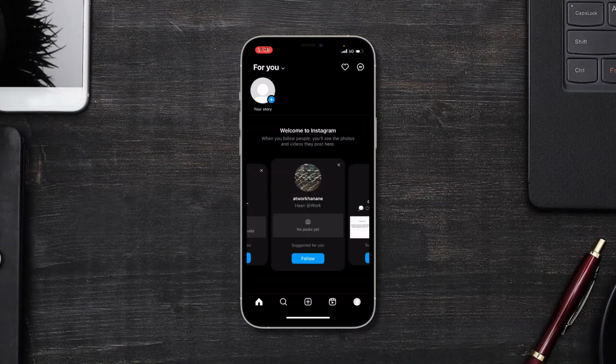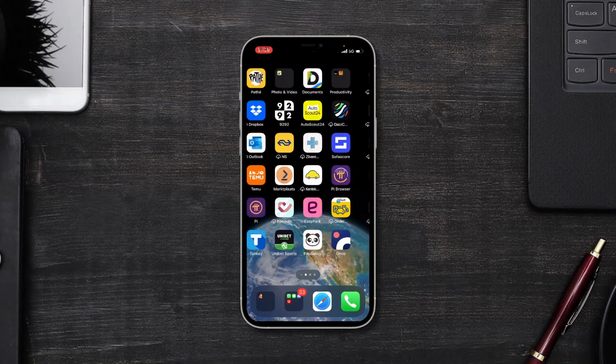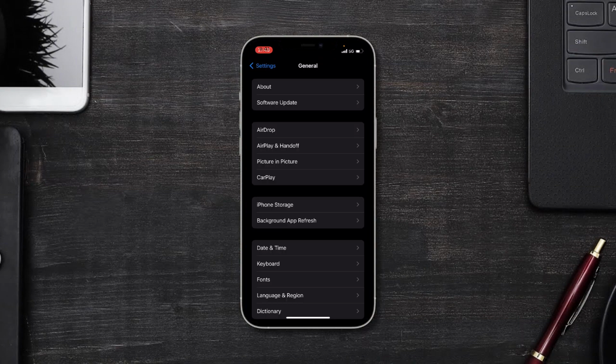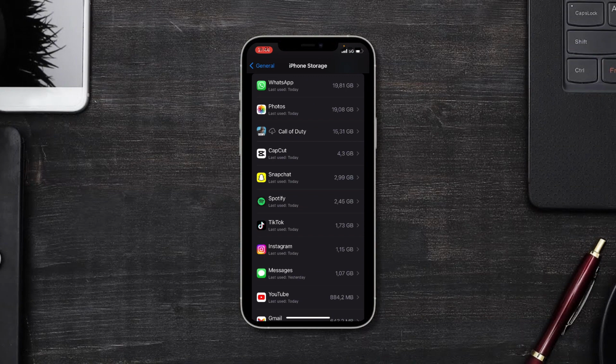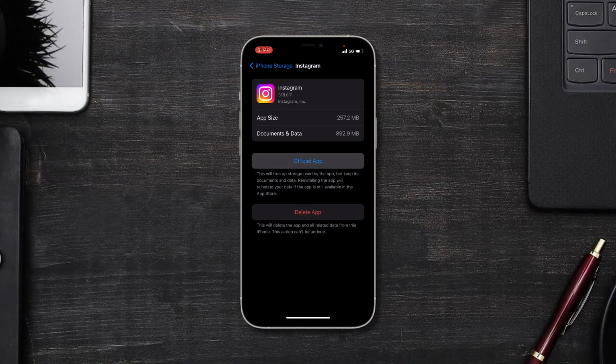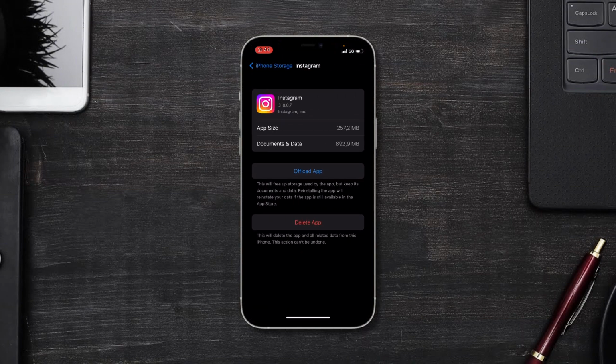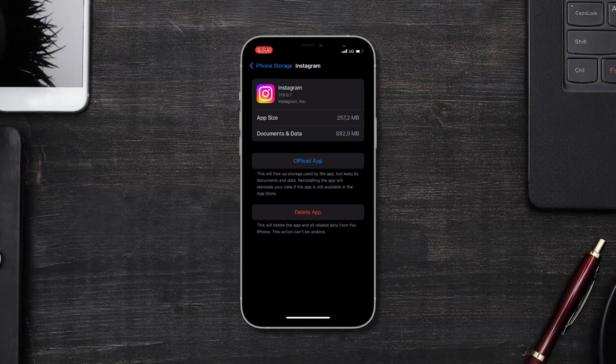And the last step is, guys, we go to our settings, then we go to general, we go to iPhone storage, we go to Instagram and offload the app right here and reinstall it. Your data will still be available in the app Instagram and it doesn't wipe any things away.